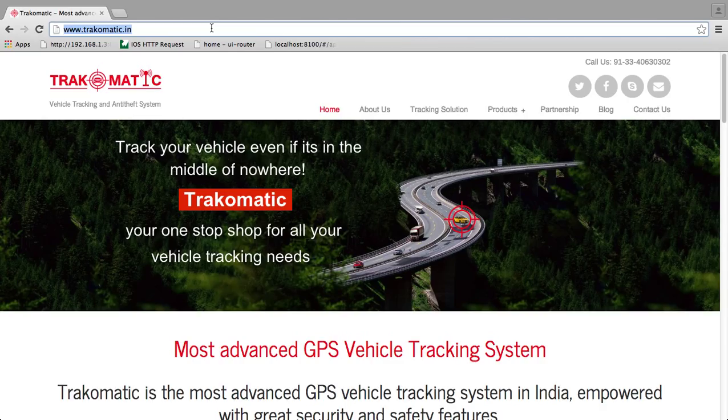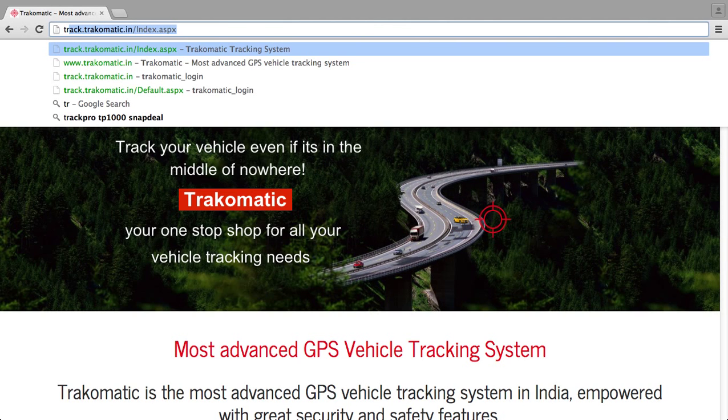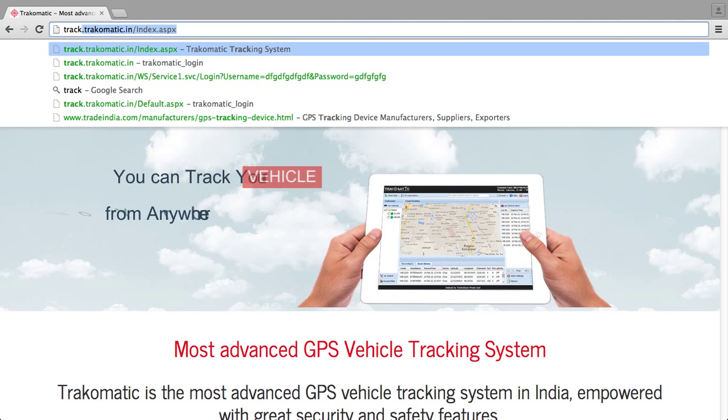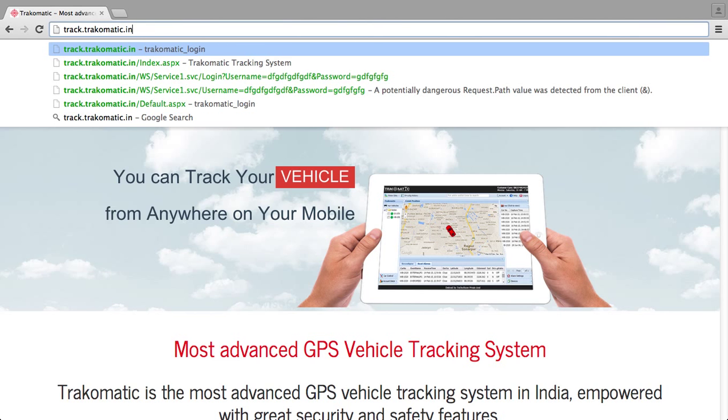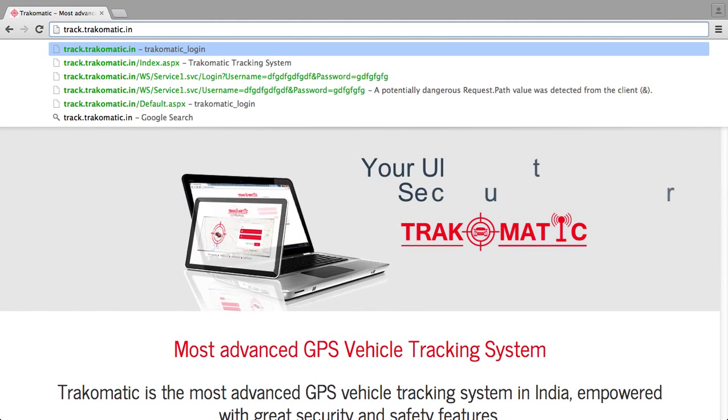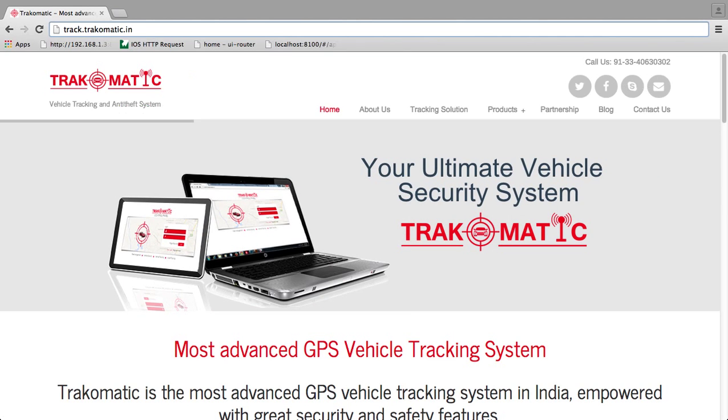I'm just showing you the demo on Google Chrome. So open your browser and go to the URL track.trakomatic.in. Note the spelling there in trakomatic.in. We don't have the C there, so it's trakomatic.in.